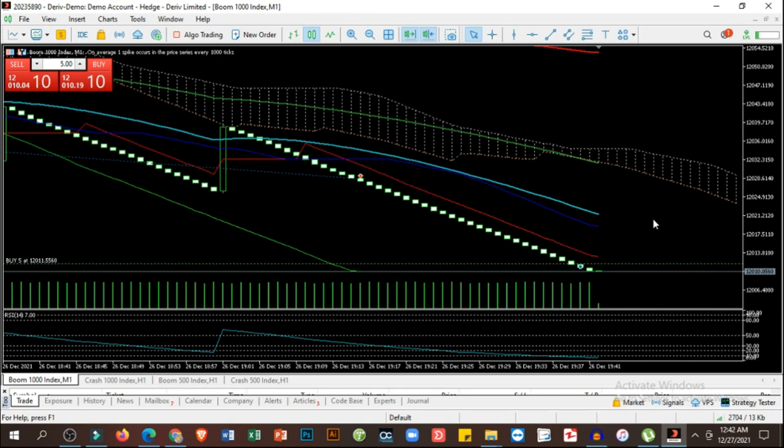Our chart is almost ready, but you need to add 2 more indicators that will help us detect spike entry points. Now, those indicators are not listed here and you need to download them manually. I have attached the link in the description and you can download them for free.